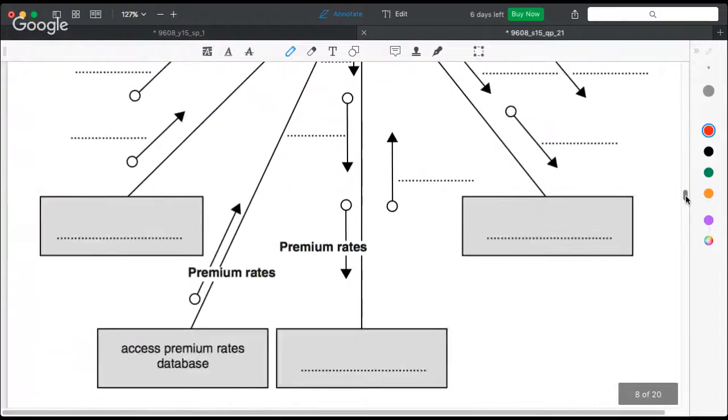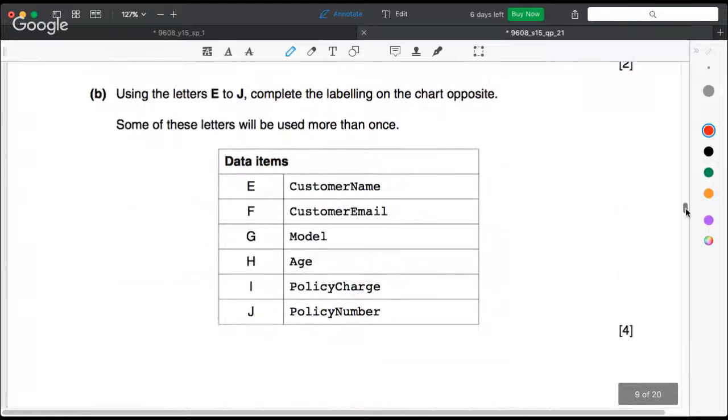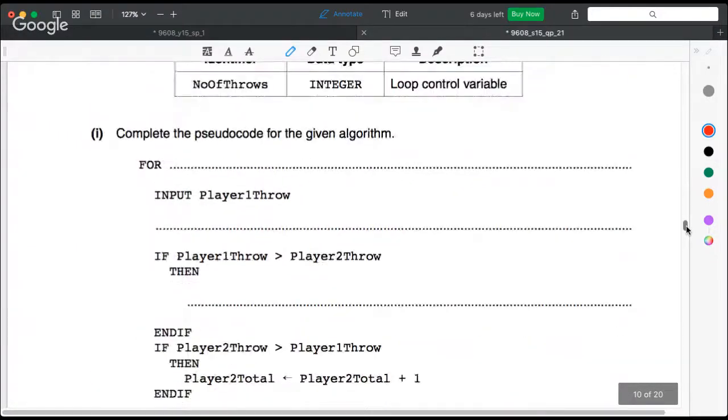Okay, so it's fine. Then the other one is kind of completing code, is it? Fill in the boxes. That's quite easy. Okay.